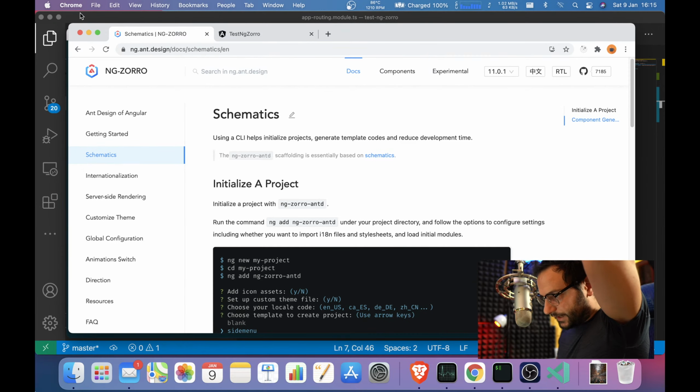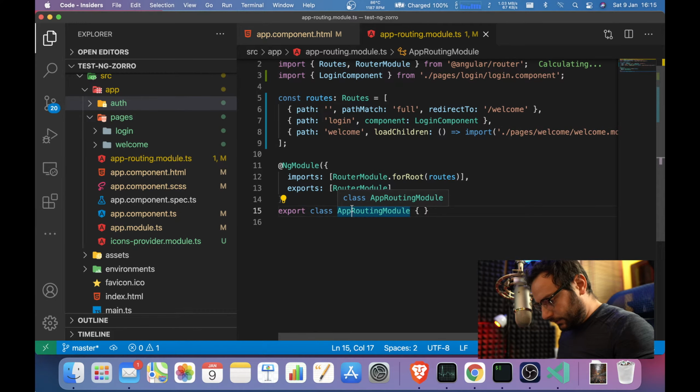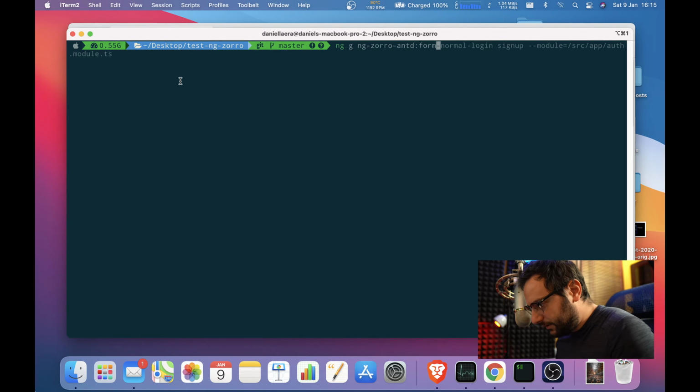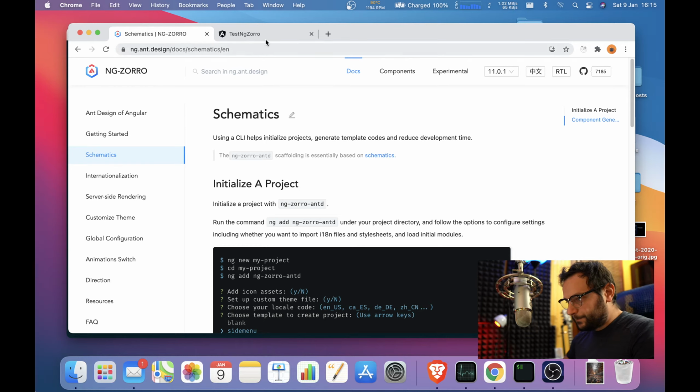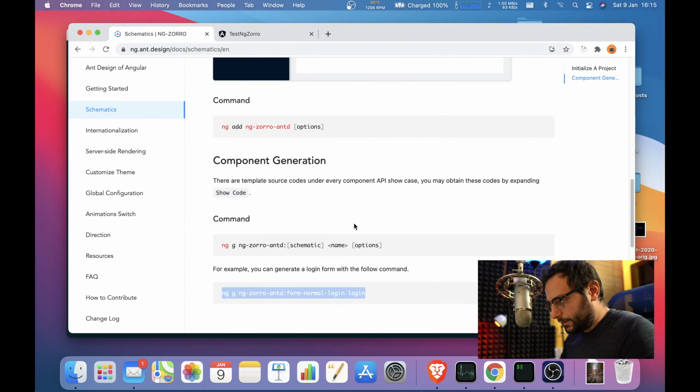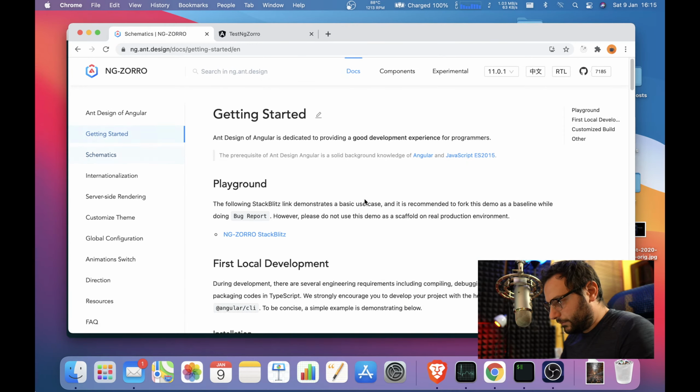Yeah. Okay, so let's skip the part where we install this stuff. I mean, it was just for showing the power of this NG Zorro framework to be integrated with Angular. But yeah, we should maybe wait for something more interesting about the documentation.